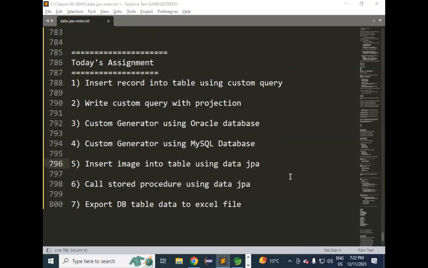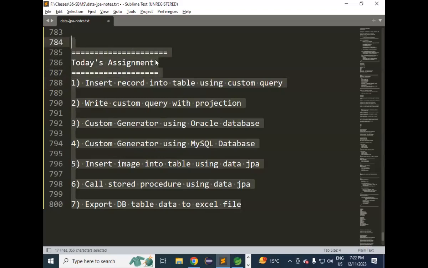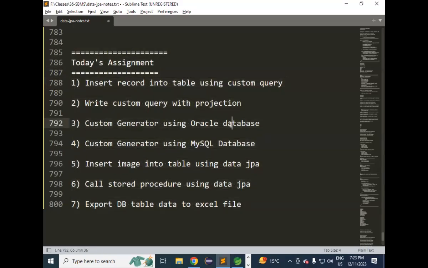Online students, are you clear with the requirement, the assignment that I have given? Yesterday assignments four, today assignments three. Total seven assignments are available for you. You have to complete and show me that. You need to work on that assignment, guys.